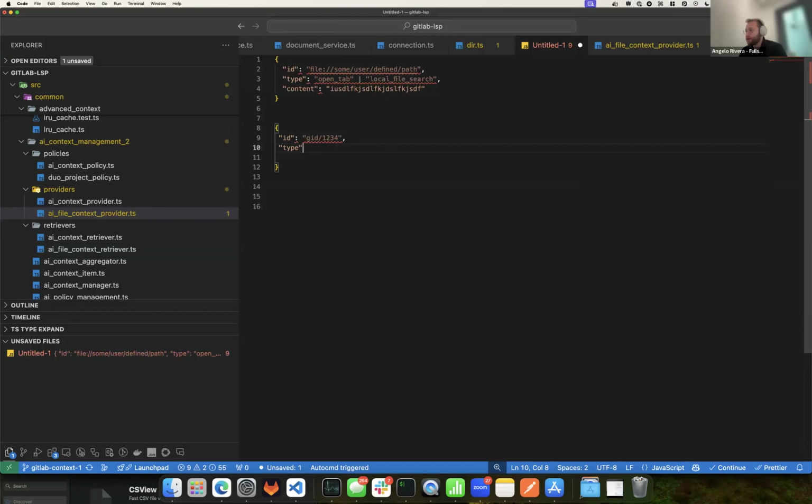Then the type would be issue, and then content would be blank, because the backend is fetching it. And then any other metadata that the backend or the front end needs, like the IID, 1, 2, 3, 4. Title, some title, the rest of the stuff that the UI is going to display. And maybe even the backend would use this metadata. This is what the issue object would look like. And then you think through all the different use cases, and this is what each one will have to provide.